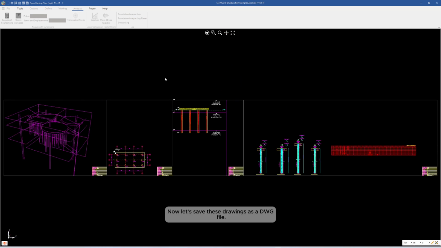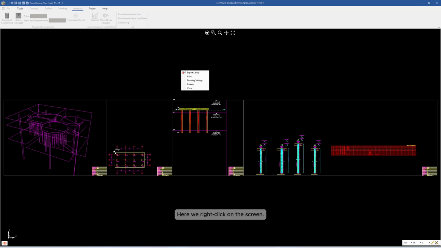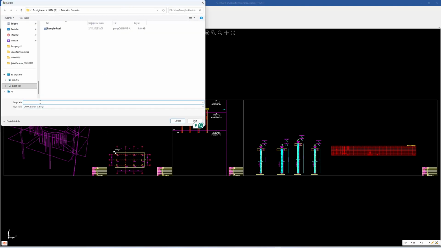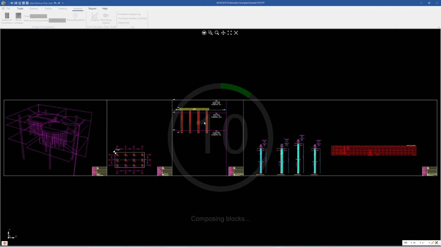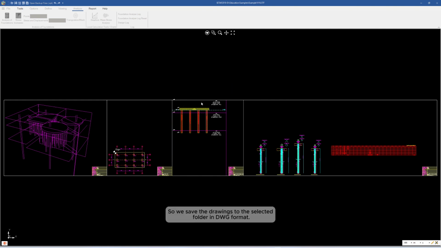Now let's save these drawings as a DWG file. Here we right-click on the screen. We click the Export button. Here we enter a file name for the foundation drawings. We click the Save button. So we save the drawings to the selected folder in DWG format. Now we close this window and return to Foundation Analyses.